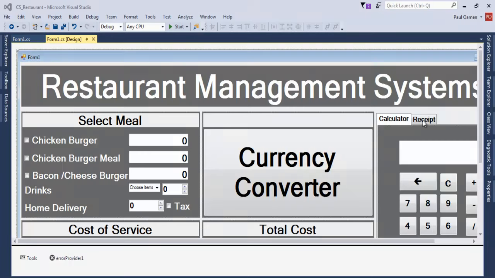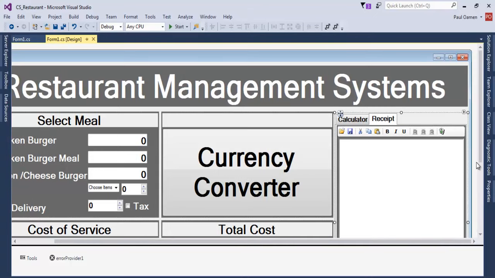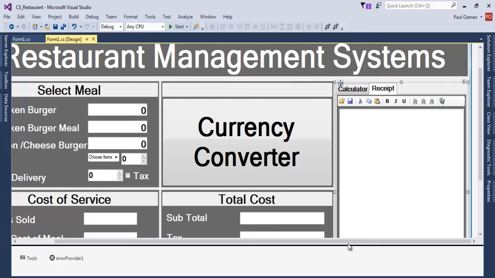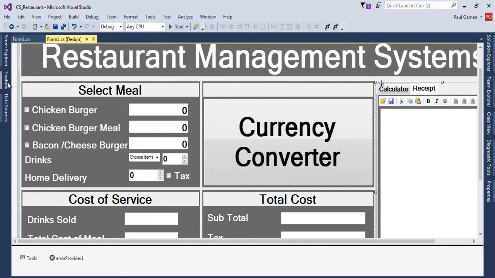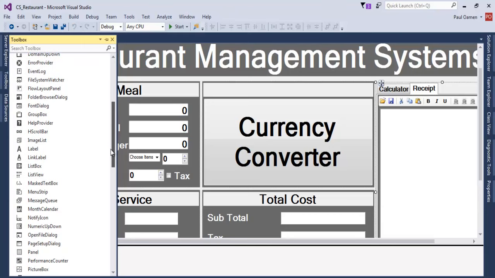Okay, we need to now complete the receipt itself. So when the customer finishes his or her purchase, they can automatically get a receipt. We don't need to ask for it. But before that, let me just add 2 extra components for the date and time of purchase.